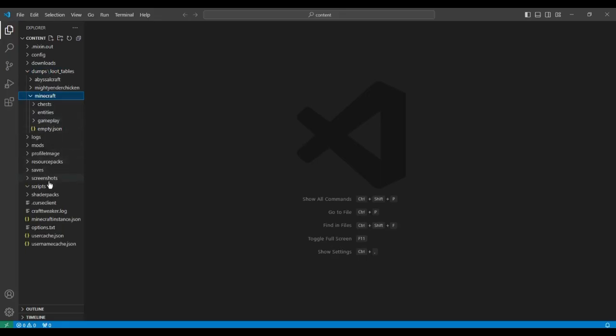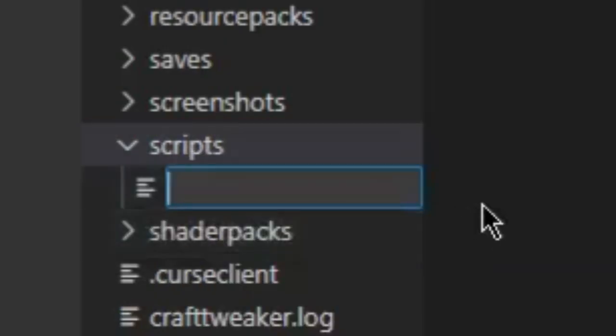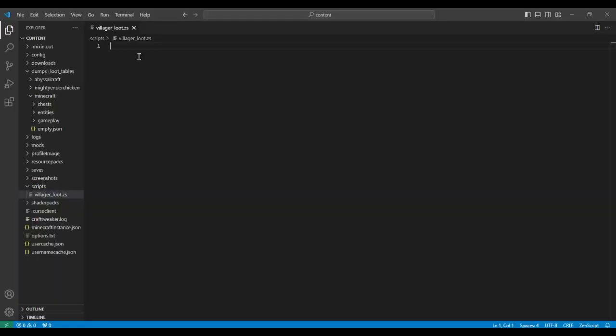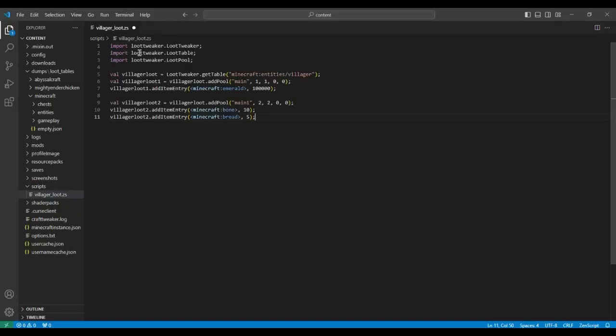Go to your directory files. In this case, I'm using Visual Studio to edit this. Click on your scripts folder and then create a file called villager_loot.ts. Now I will be showing you how this code works step by step.